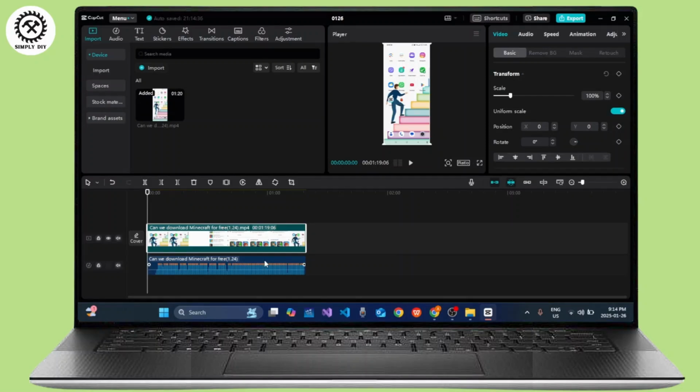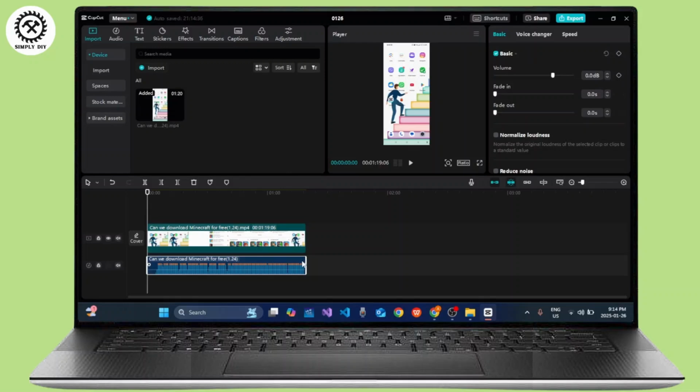Now you can easily edit your video and audio on CapCut PC and export the file using the export button at top right once you're done. So it's quite easy to extract audio from video on CapCut PC.